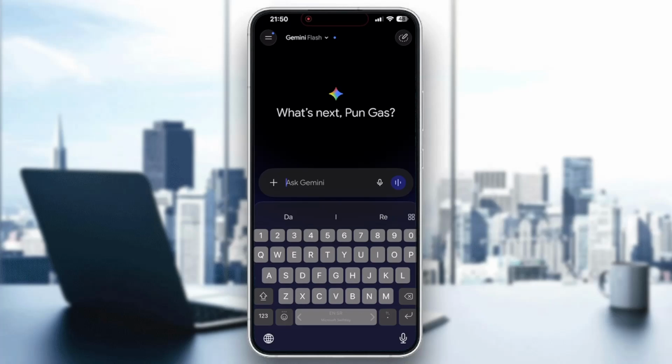But the first thing you need to keep in mind is that you need to log in to your Google account to be able to use Gemini. So once you've done that and logged in, this is going to be the home page. From here we can get started making a poster.